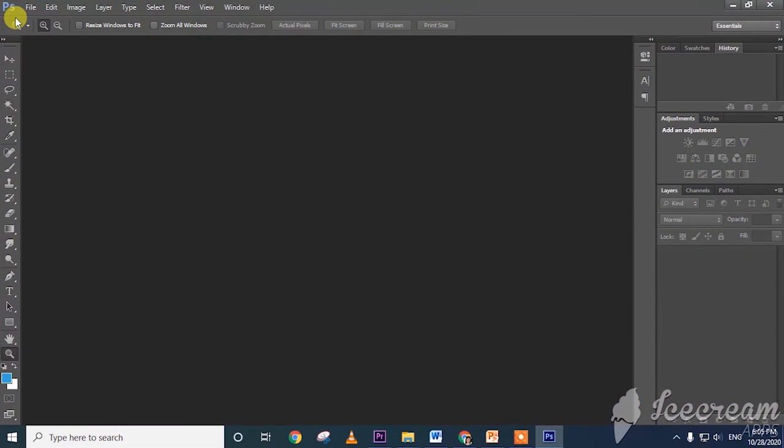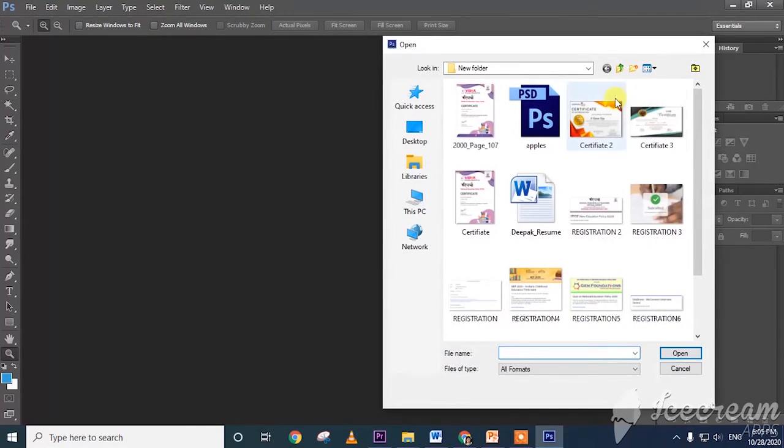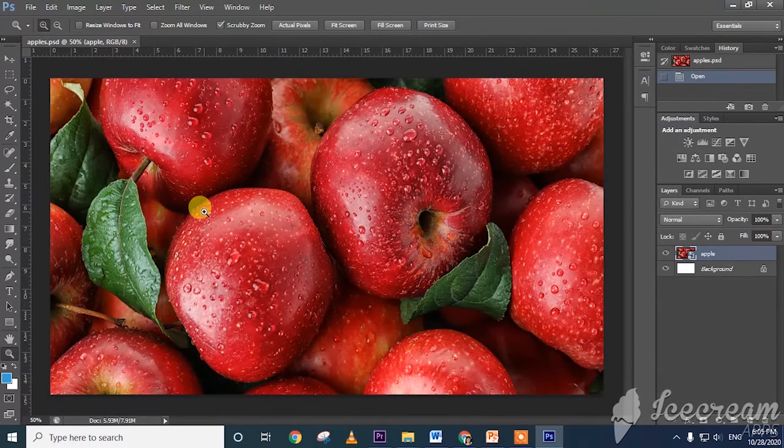Now how to open an existing file? Click on the file menu. There is an open option here, the second option, and it's opening here, and select the file. Where is that one? See, apples Photoshop. Click on OK. See, we have opened the saved file. In this way we can open existing files.